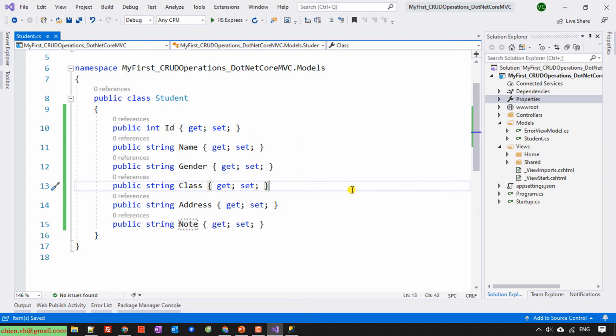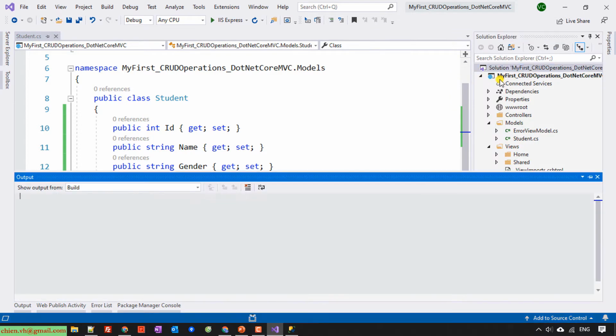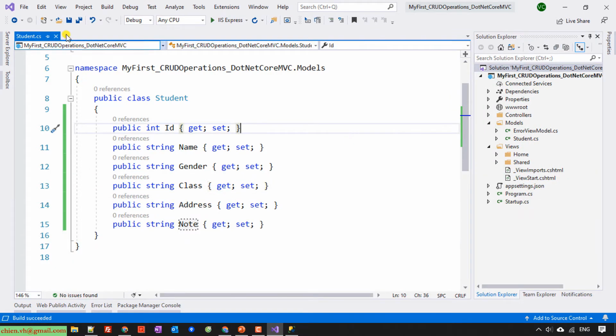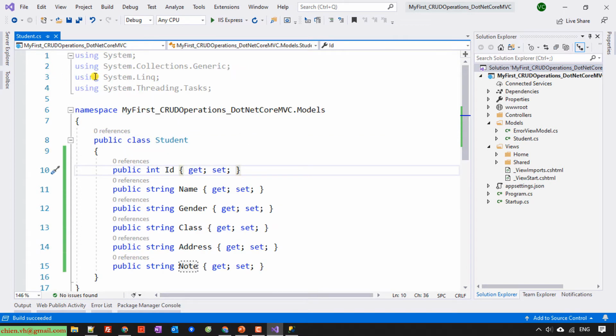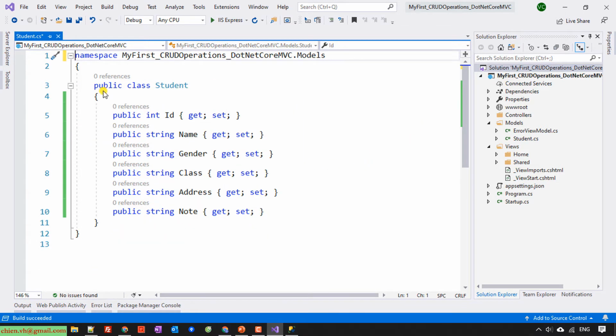And then we should build the project because we have created a new model, so we need to build it in order to use this model. Build solution. Success. We can close this one.